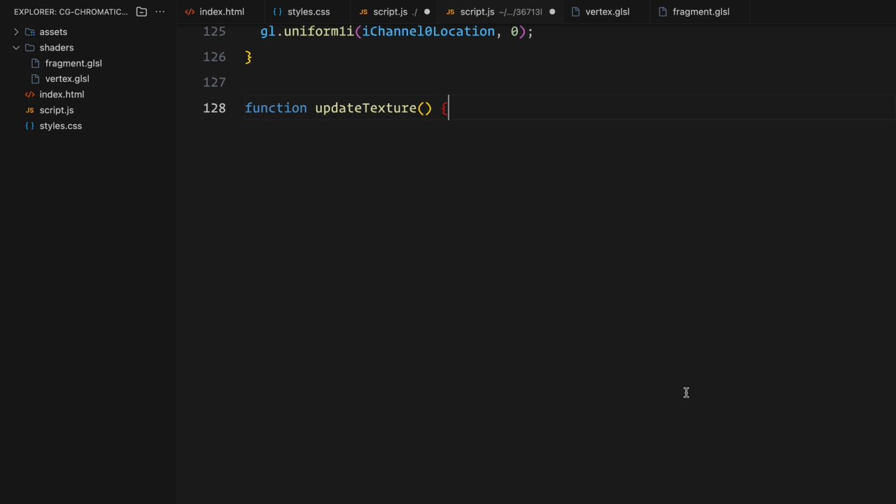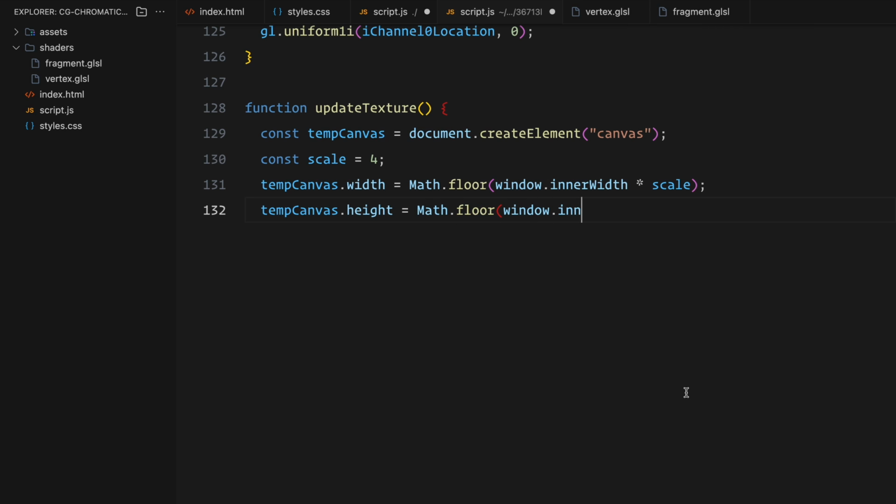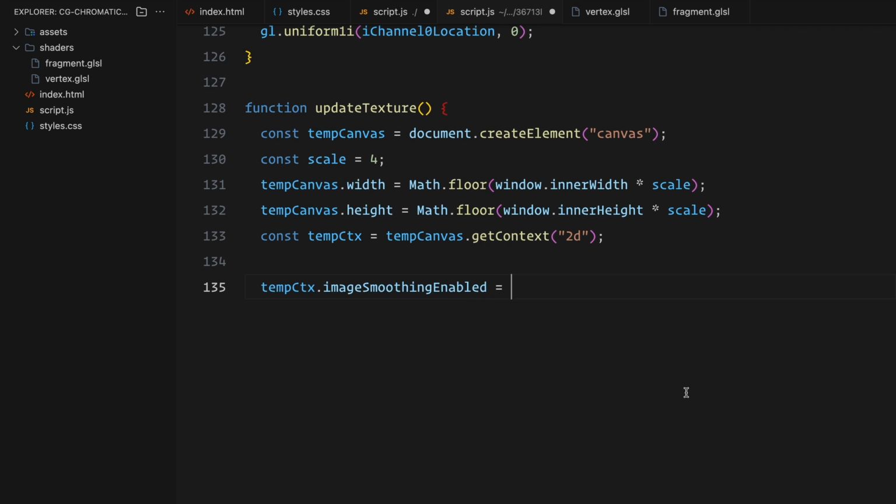The updateTexture function is responsible for updating the WebGL texture dynamically based on the current state of the image grid. We start by creating a temporary canvas that serves as a drawing surface. Its dimensions are scaled by a factor of 4 to ensure high resolution, making the visual crisp even with zoom or transformations. We then get its 2D context for drawing and enable image smoothing with high quality. The background of the canvas is filled with white to create a clean base for drawing.